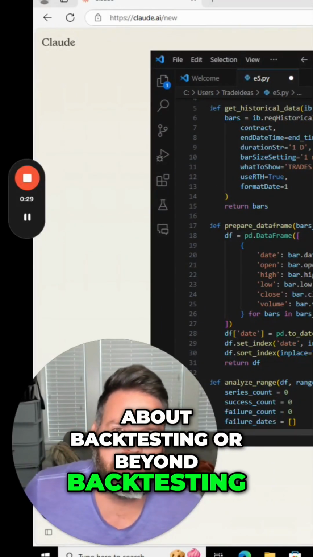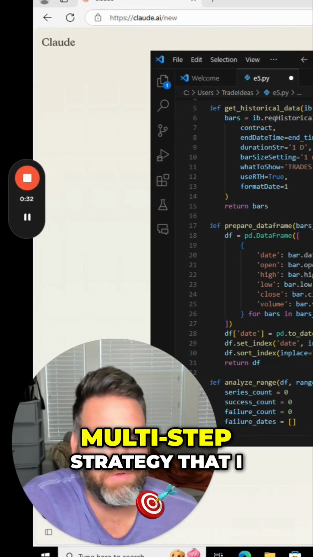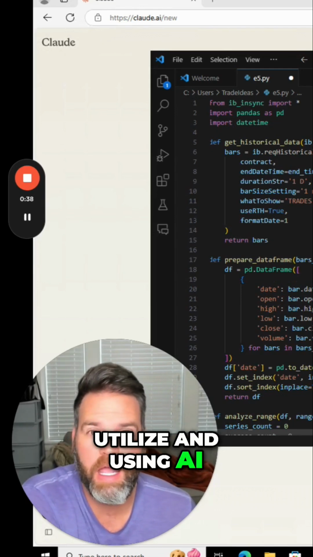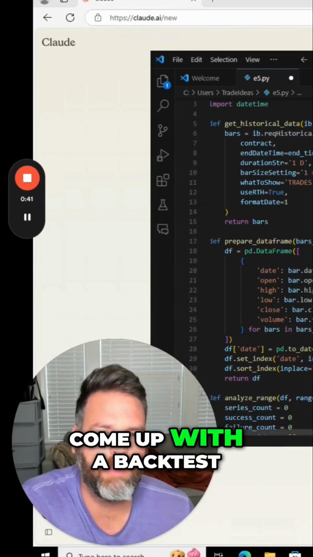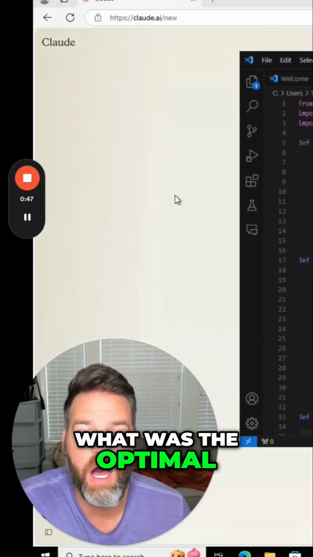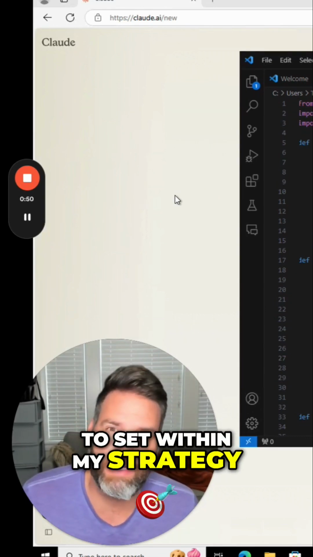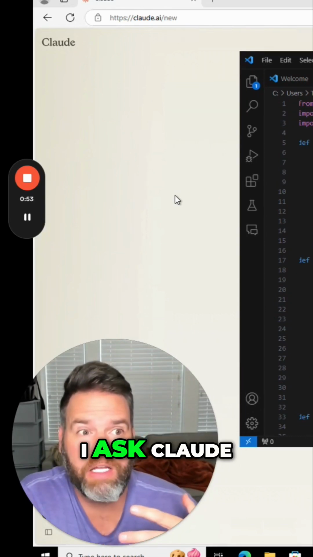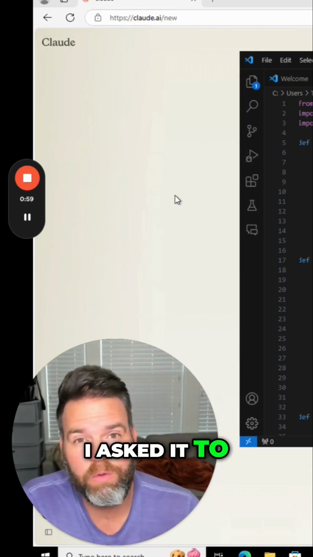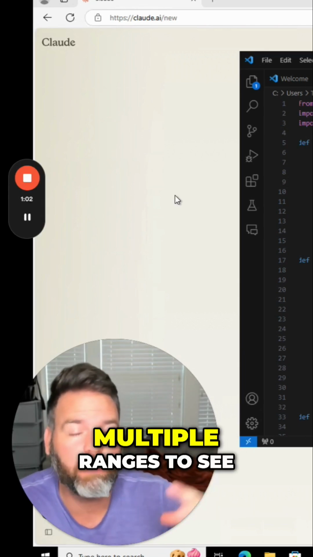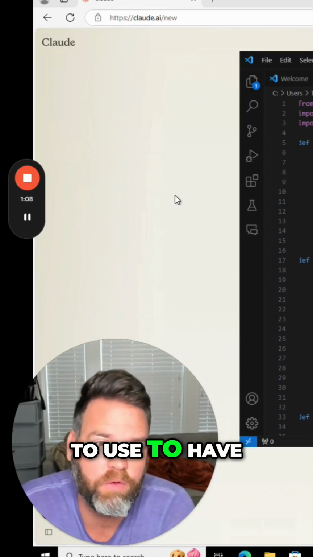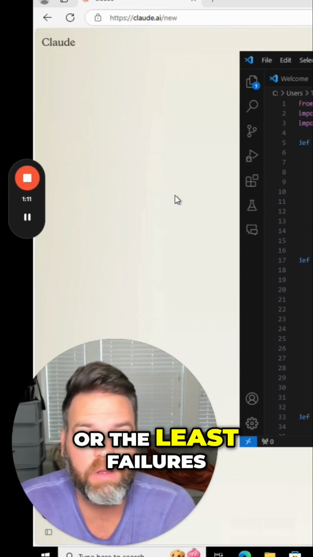backtesting or beyond backtesting. So I have a multi-step strategy that I utilize, and using AI, I was able to come up with a backtest. But going beyond backtesting, I needed to understand what was the optimal range that I needed to set within my strategy. So not only did I ask Claude, in this case I used Claude, I asked it to backtest this, but to also test multiple ranges to see which range I needed to use to have the most successes and/or the least failures.